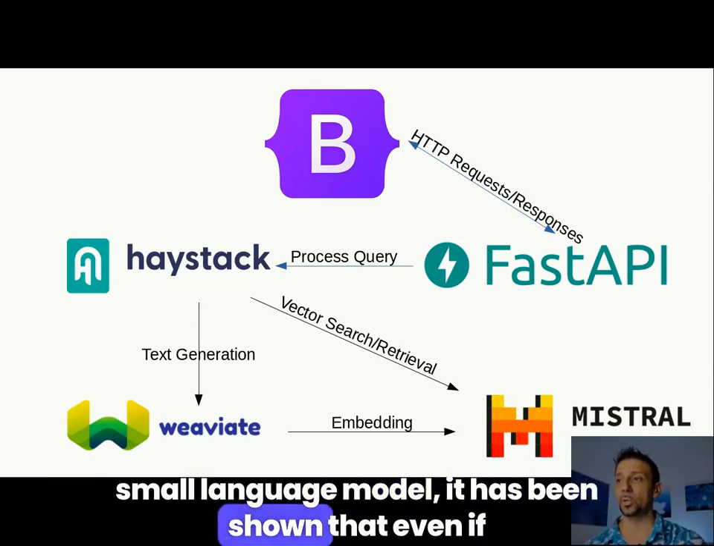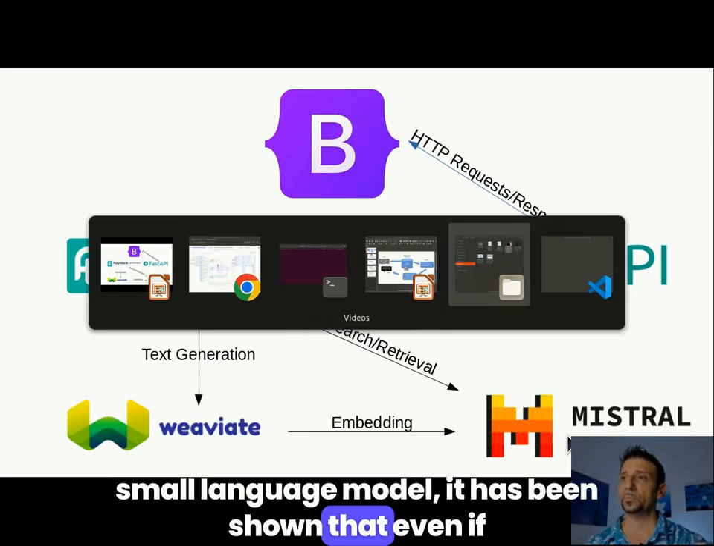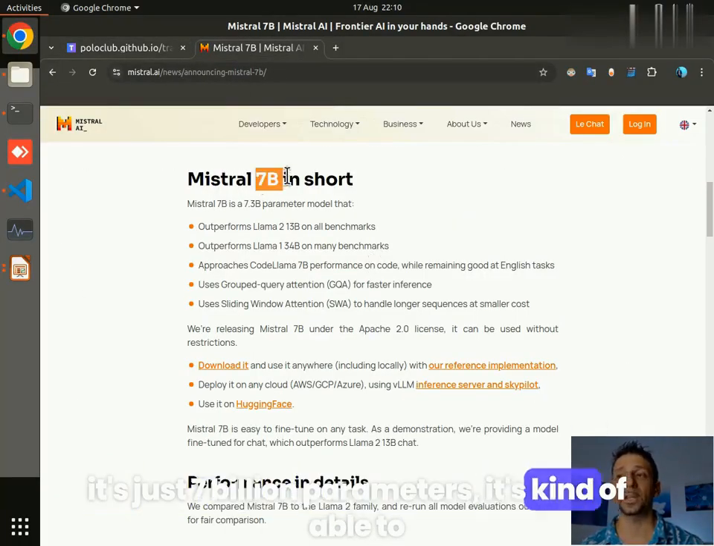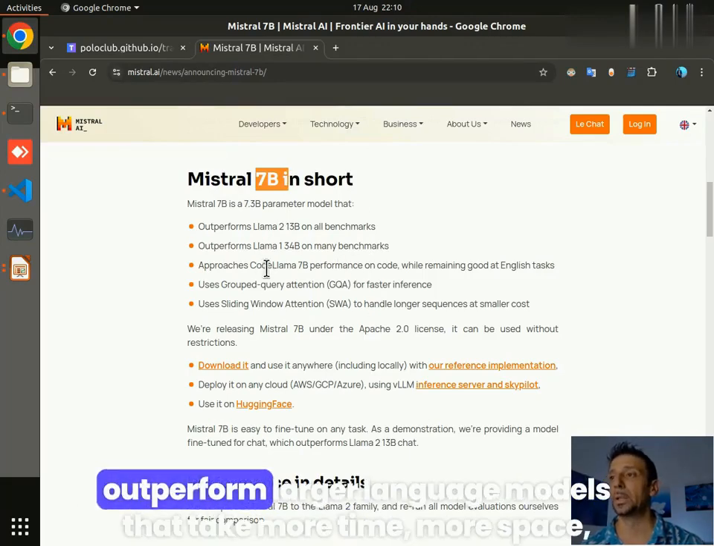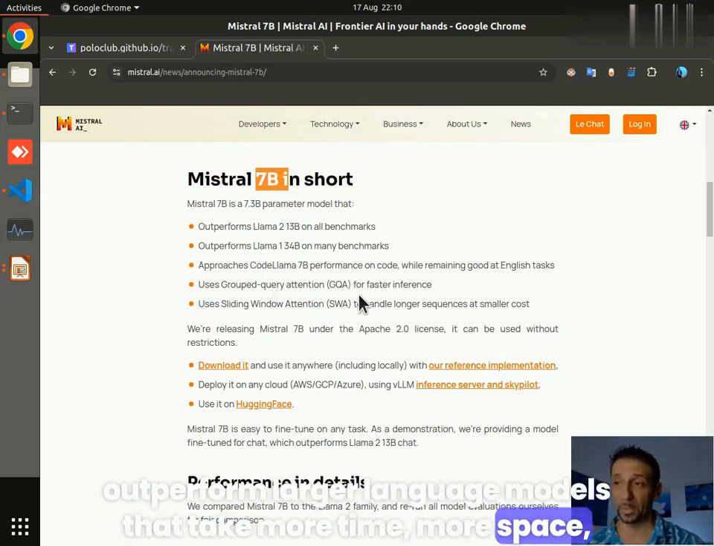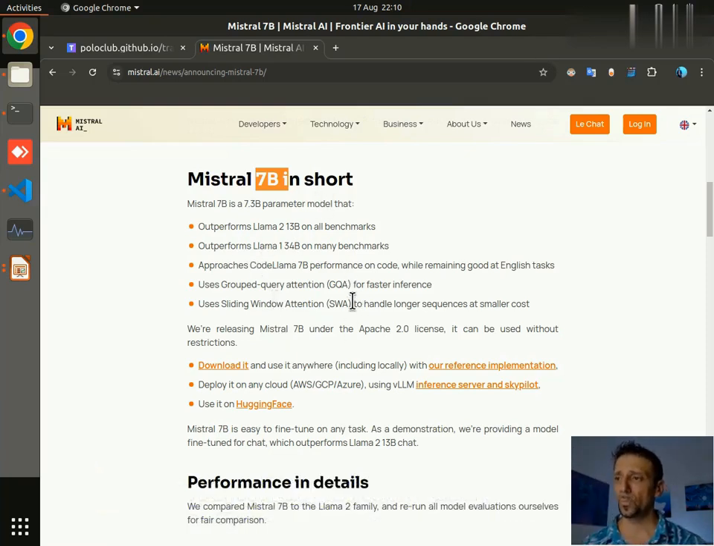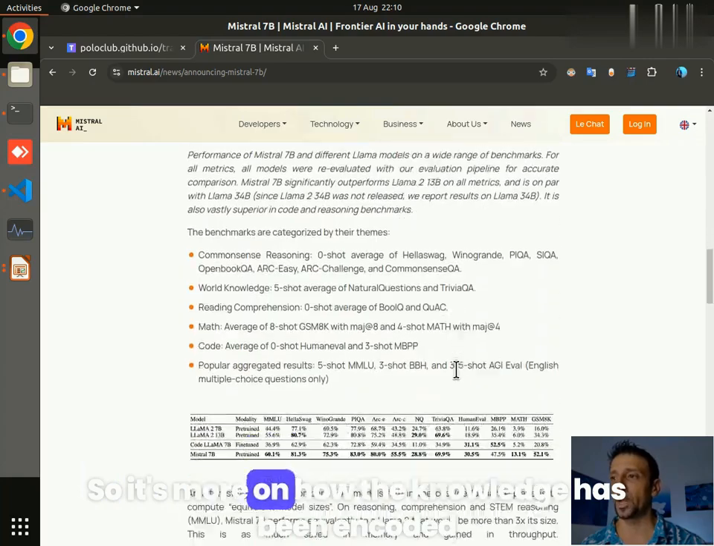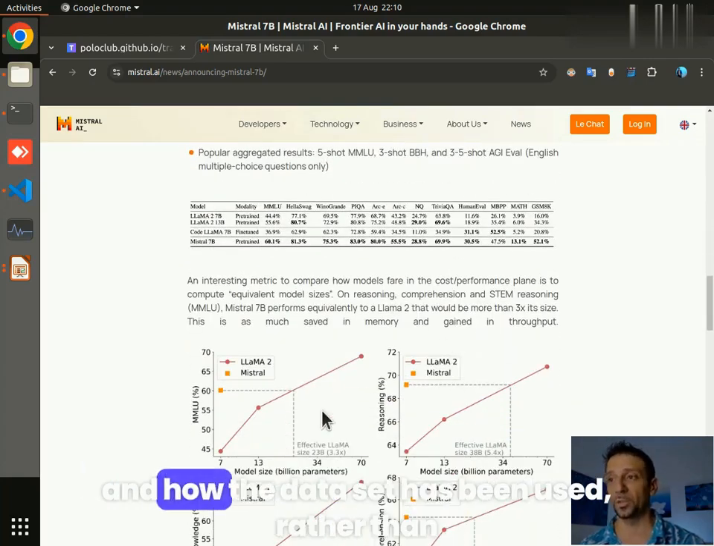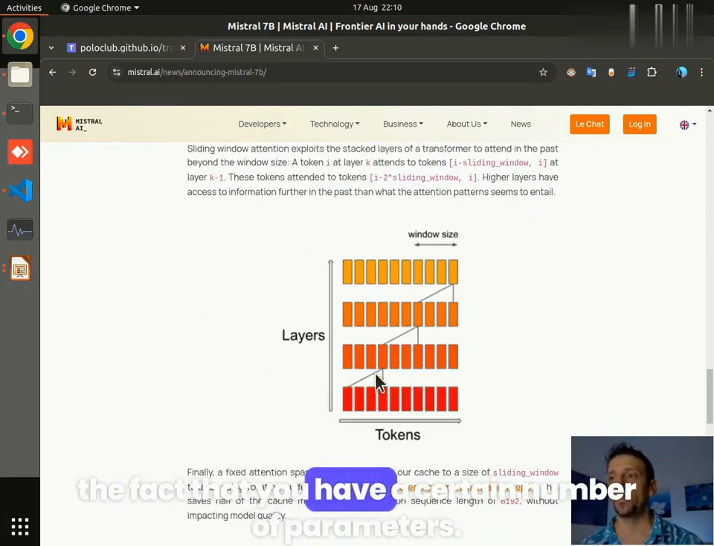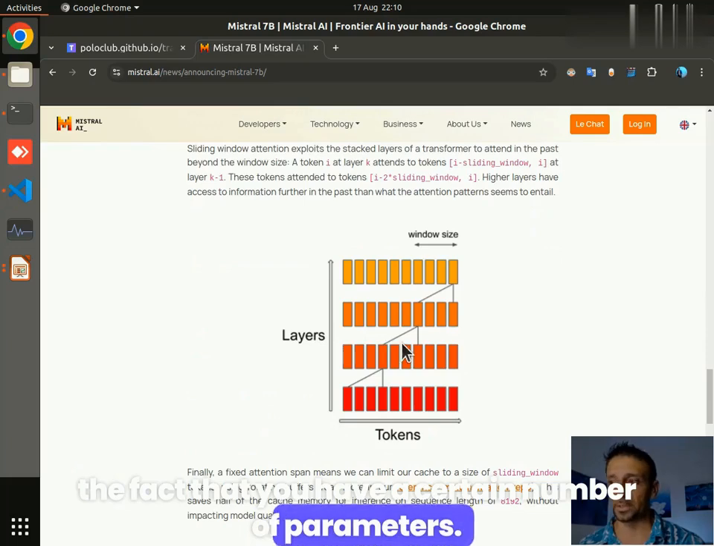It has been shown that even with just 7 billion parameters, it is able to outperform larger language models that take more time and more space. It's been shown to actually work very well. So it's more about how the knowledge has been encoded and how the dataset has been used, rather than the number of parameters you have.